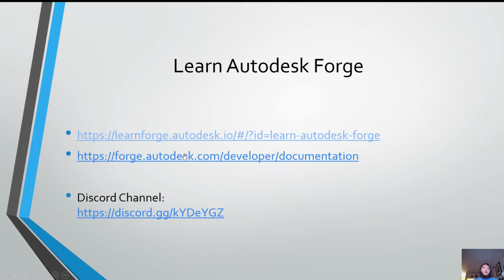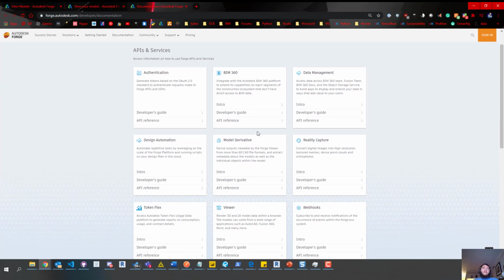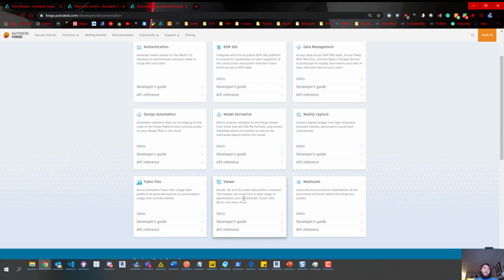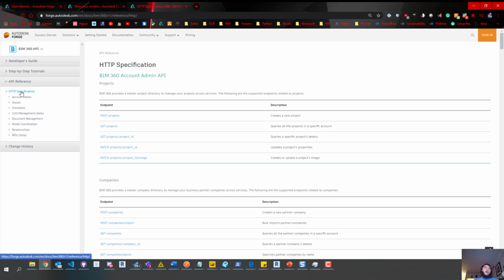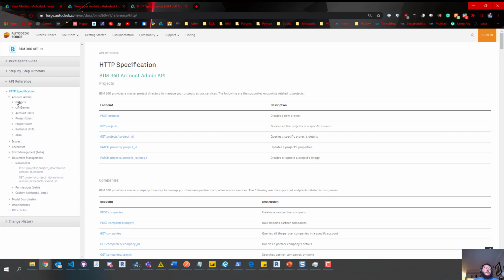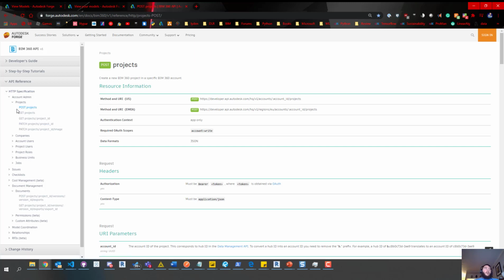The next one, this is a great resource that I go out to quite a bit for at least the BIM 360 stuff and the data management stuff. I haven't found myself going out here too much for the viewer stuff yet because I'm still kind of learning that. But if we go into the API reference here, all these are the HTTP specs, and what we can do is drill into document management, documents, and then you can see here we can get information. What's really powerful actually is if we go into account admin, and then let's go into projects. Here, as an example, we can post projects.